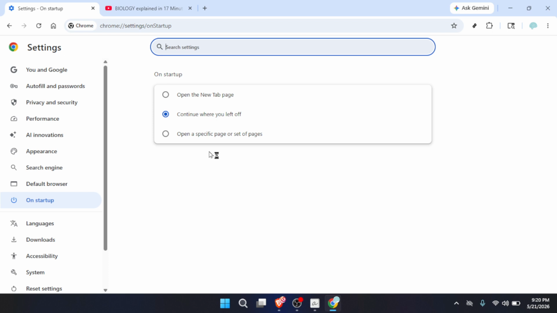And that's it. Your tabs are now saved automatically in Google Chrome. This is especially handy for research, reading, and multitasking, so your next session starts right where you stopped.